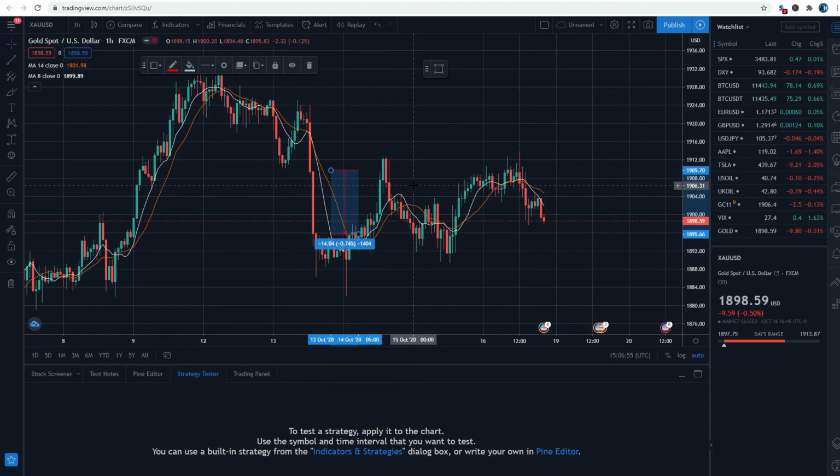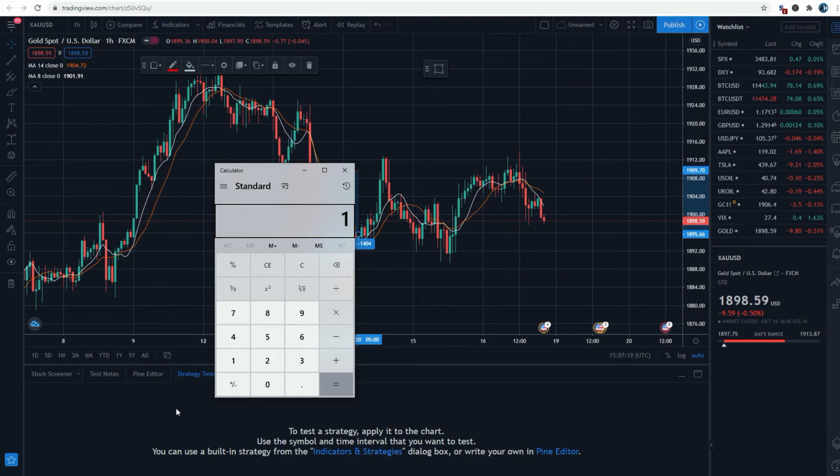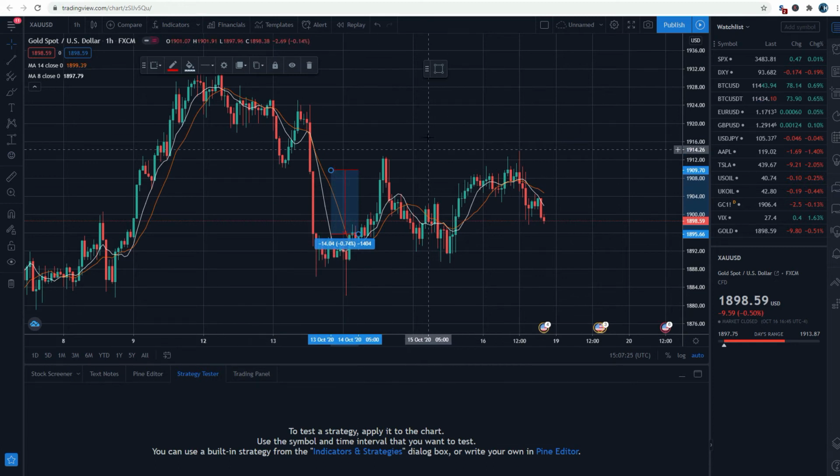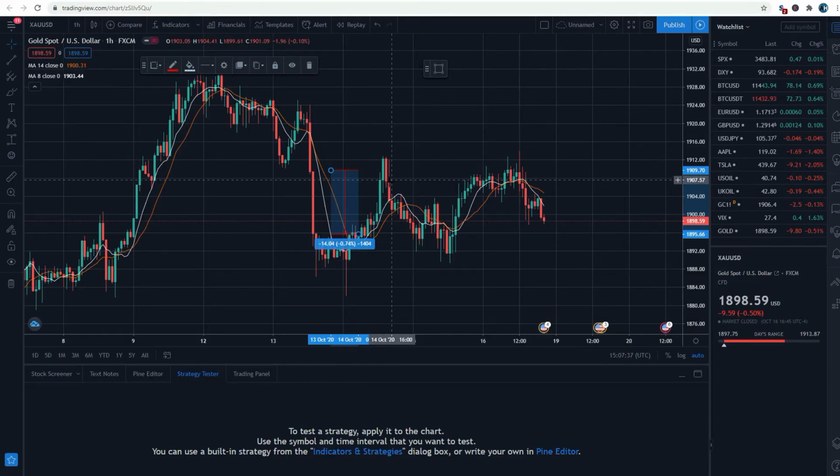So what you do is you use this, and then you ask yourself, how many levels of retracement do you want? For me, I will normally divide this figure by 4. So let's just take it as 1400. 1400 divided by 4, you get about 350. Then what you do is you punch it into the EA. So you see this 400, you change it to 350.